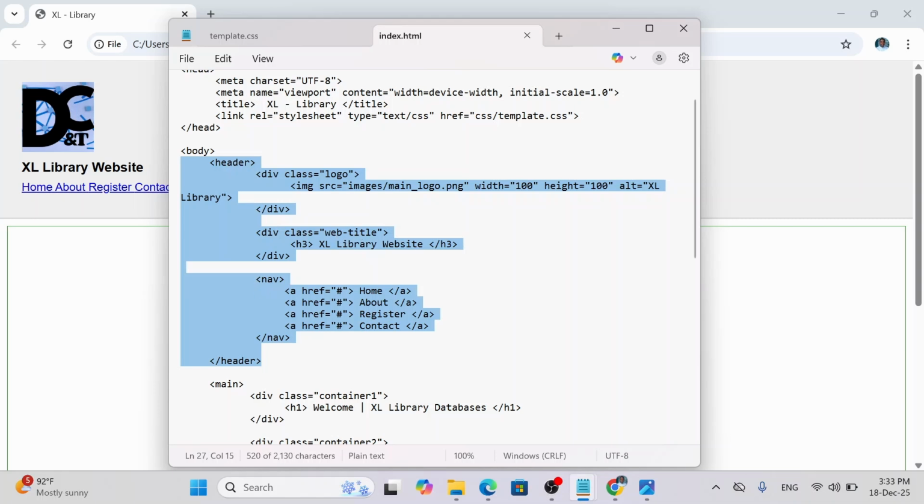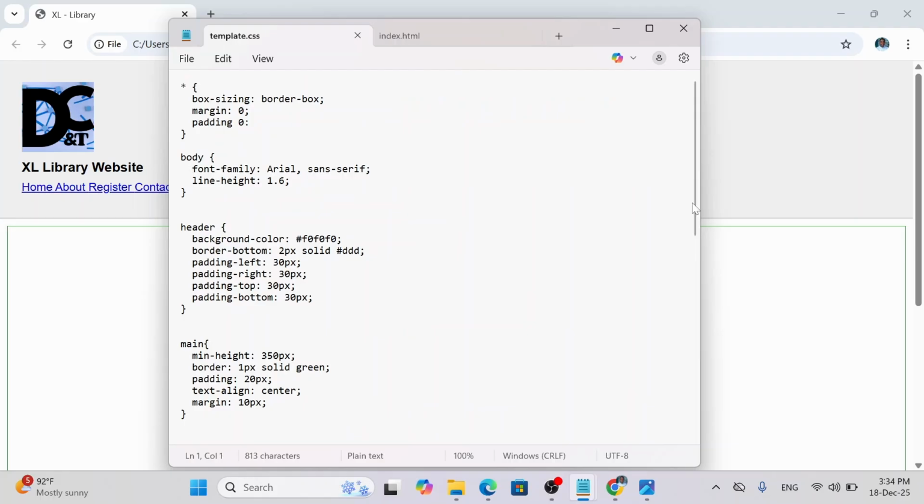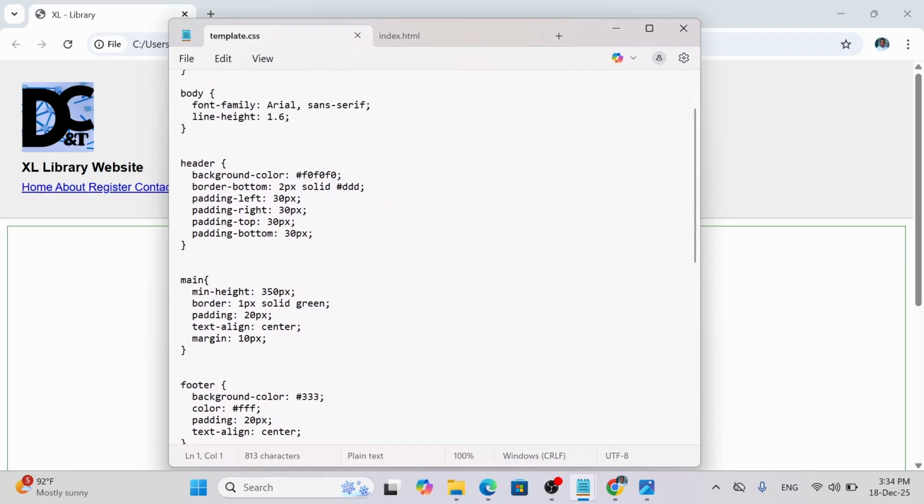This header has three items: the logo, the class of logo, the class of website, and then the semantic markup nav. And so we'll quickly go to our template.css as we start the header, which is our container. So how do we begin to style the header? We simply scroll down. This is the header.